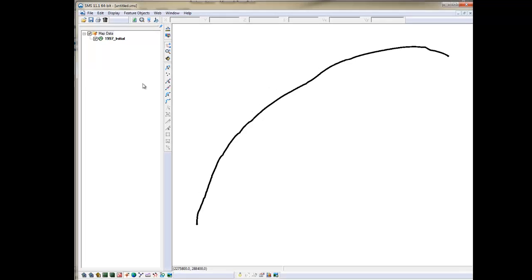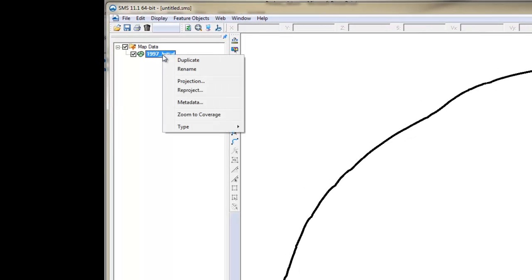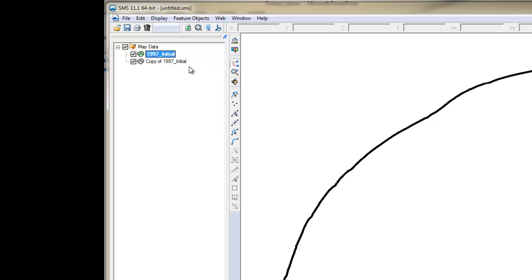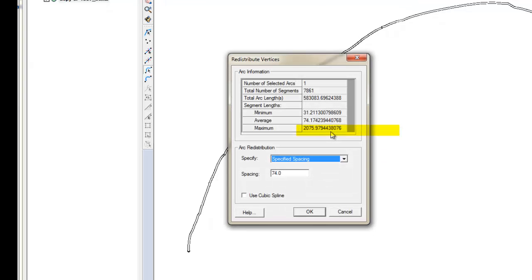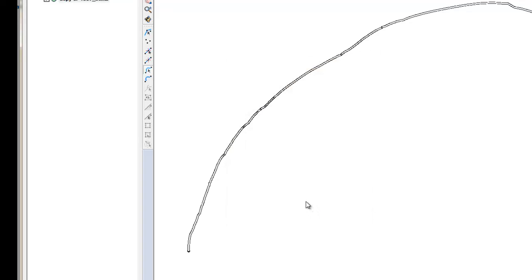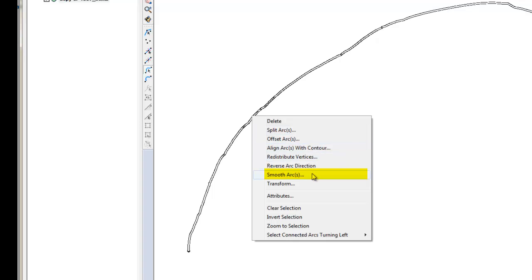Before smoothing the shorelines, I like to duplicate the coverage to preserve the original data. Then you'll have to redistribute your points evenly. If your points are all equidistant, you can skip this step. Otherwise, using the Select Feature Arc tool, right-click on the shoreline and select Redistribute Vertices. Select a spacing. I like to use about 30 feet. That's about 10 meters. Right-click again on the shoreline and select Smooth Arc.